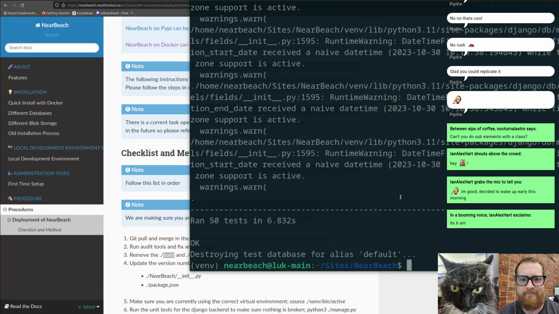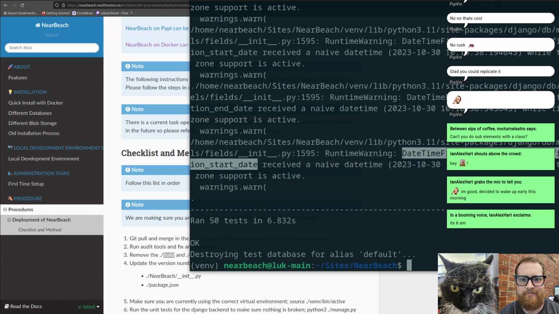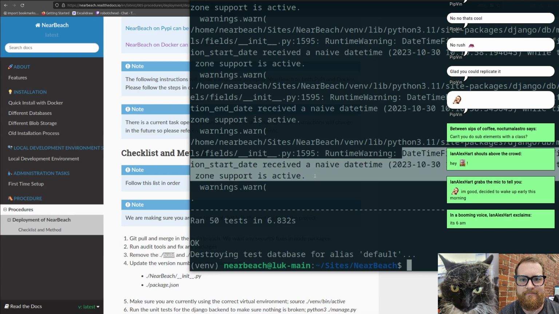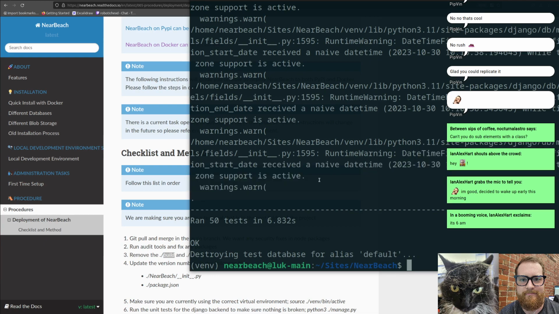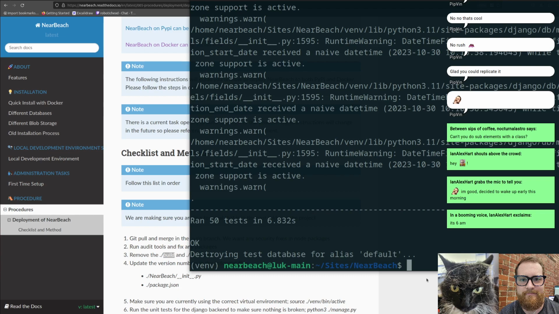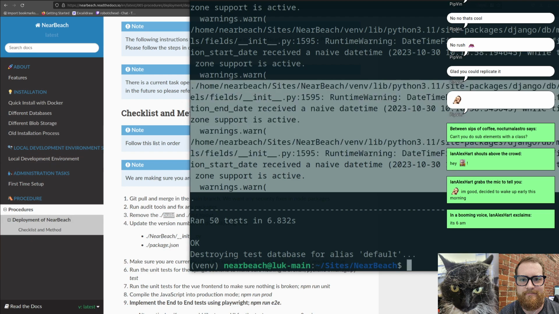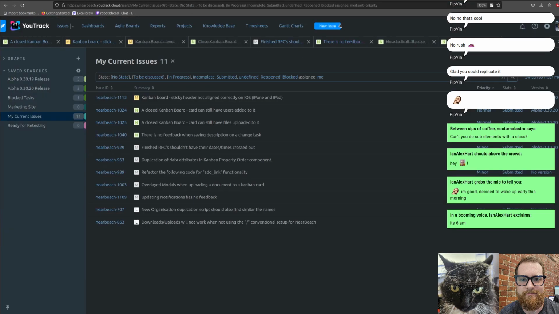I might go through and fix up some of those. Runtime warning, datetime field notification start date received a native datetime while time zone support is activated. All right, I might fix that up at a later date. What I'll do is I will copy that though, and I will create a bug.